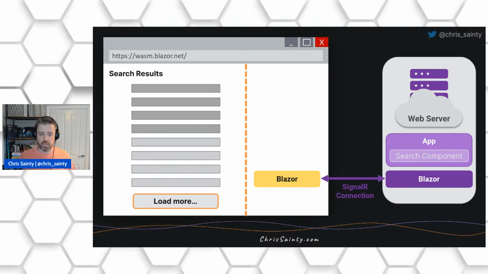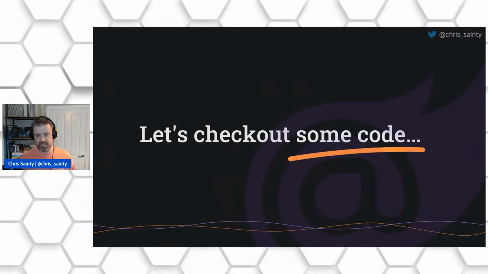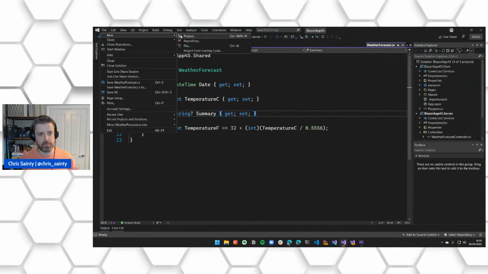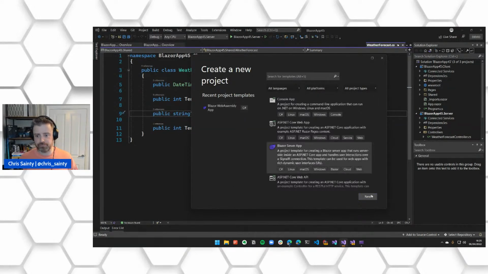So this may seem really convoluted to some of you. So let's actually go and have a quick look at this in action. If we look at the equivalent project now and we do a new Blazor Server app.